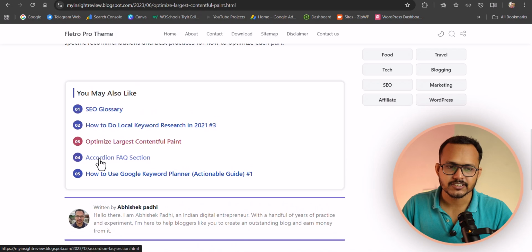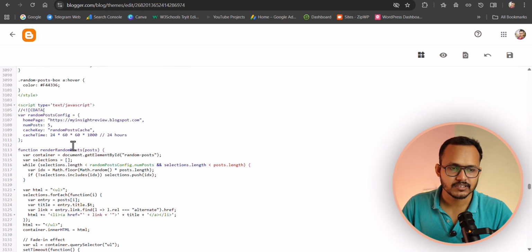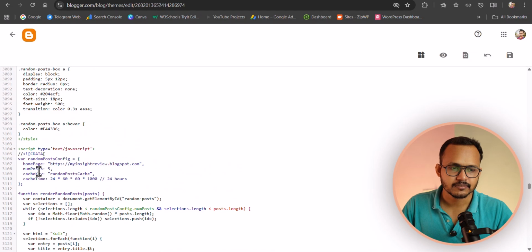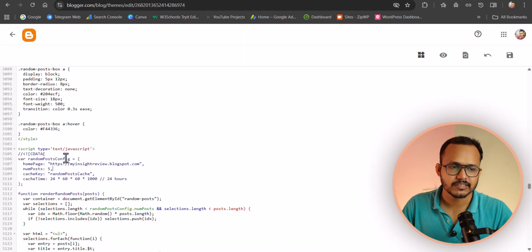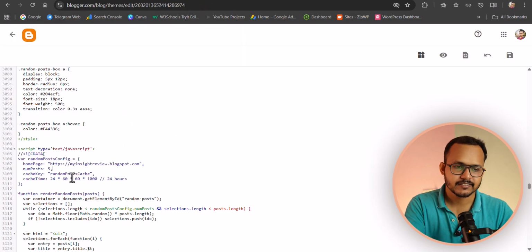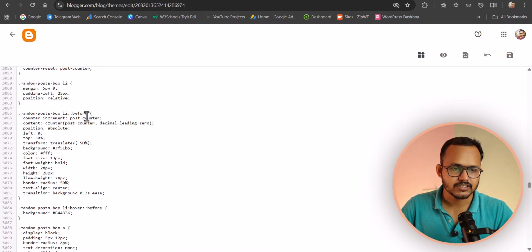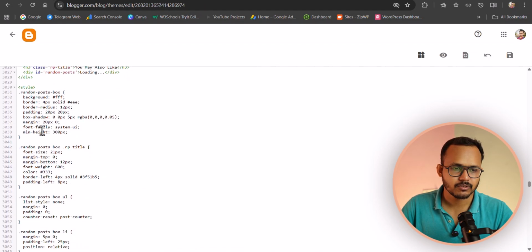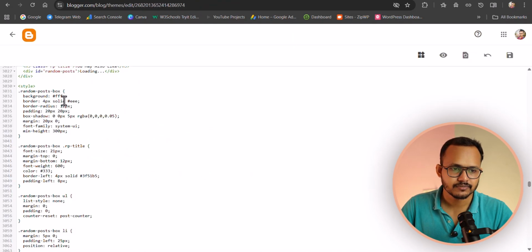And here you can change the color and everything. Just go to the edit template and go to the same position, and first of all you can change the number of posts. Here by default we have 5 blog posts. You can change it to, let's say, 10, then it will display 10 related links. And here you can change the color. First of all we have the background color of this container, which is white. So you can change the background color here.